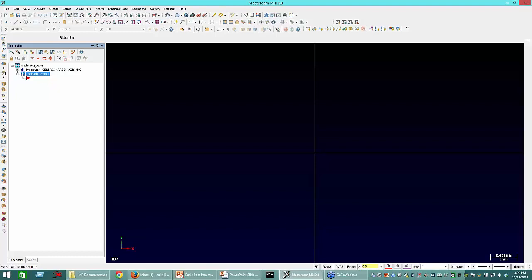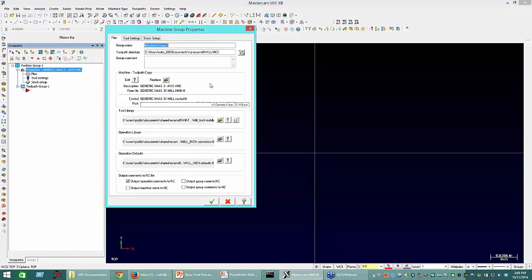I'm going to go up to the machine group here and open the machine group properties to expand this information. Then I'm going to click on the Files option. Here we can see some files set into our active Mastercam file. First, we load in the Generic 3-axis mill MMD-mill machine definition, and it's a version 8 file.